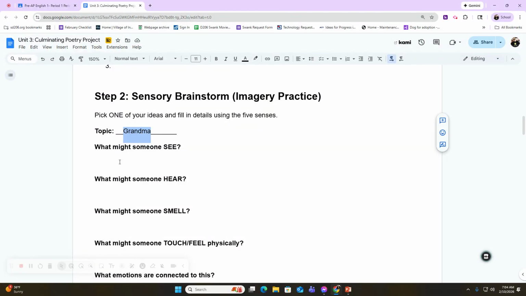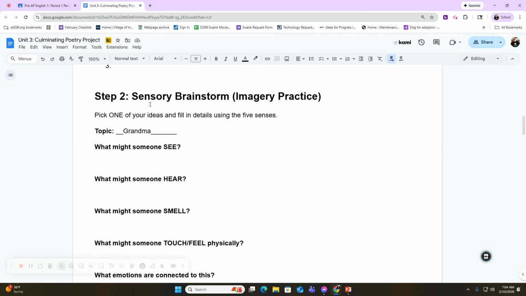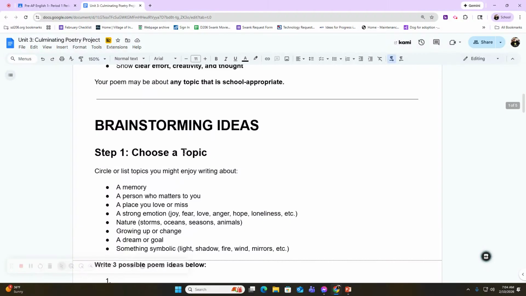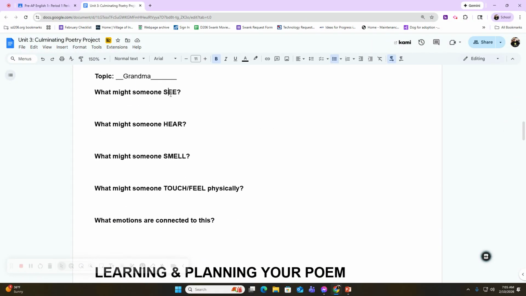Okay, maybe you kept the same topic, maybe you changed it. If you changed it, then you're going to want to write down some things associated with it, imagery, which is also a requirement. Remember, you need some imagery in the poem. And imagery is things that you can see, hear, smell, touch, and feel. So when I think about my grandma, what are some of the things I see? If you recall, I talked about how I see her in her apron, cooking food, which is something that she does quite often.